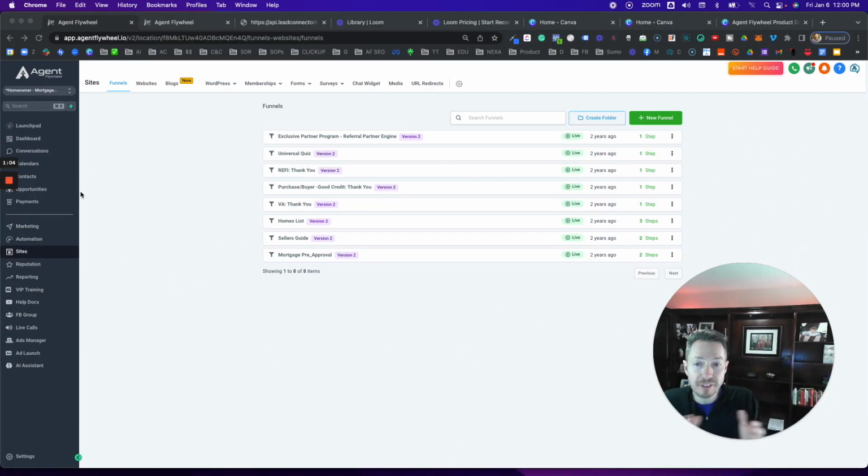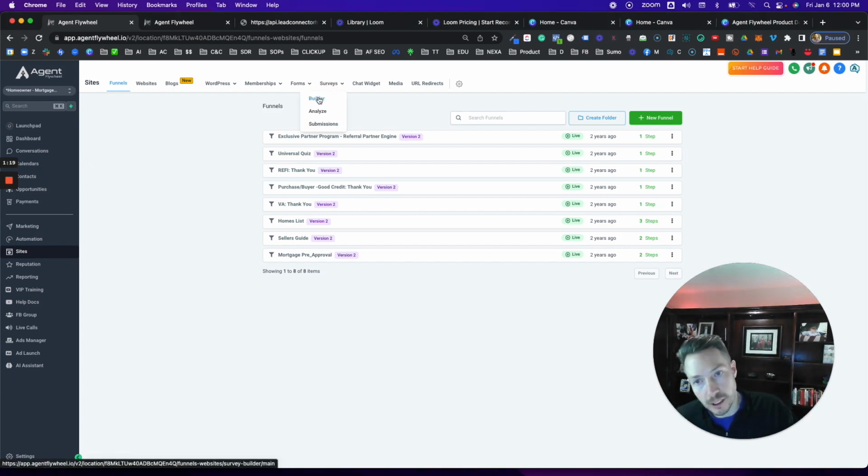All right, so for navigation purposes, I'm just going to give you a little lay of the land. We are over here on the left-hand side. We're going to be clicking on sites, and then scrolling across the bar to surveys. When we get to surveys, there's going to be builder, analyze, and submissions. Under builder is where we're creating them. Analyze is where we're going to see stats, and submissions is where we're going to be able to see all of the different leads that came in based off of where they're at. Primarily today, we're going to focus on the builder portion and how to create it.